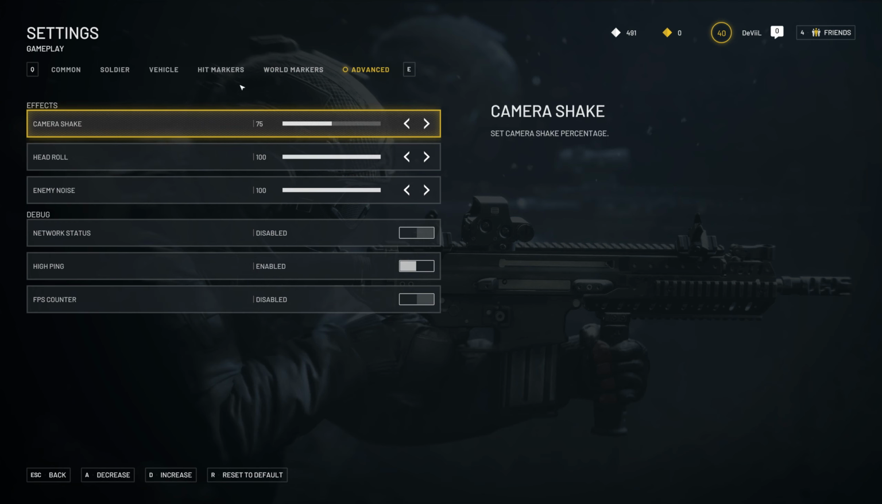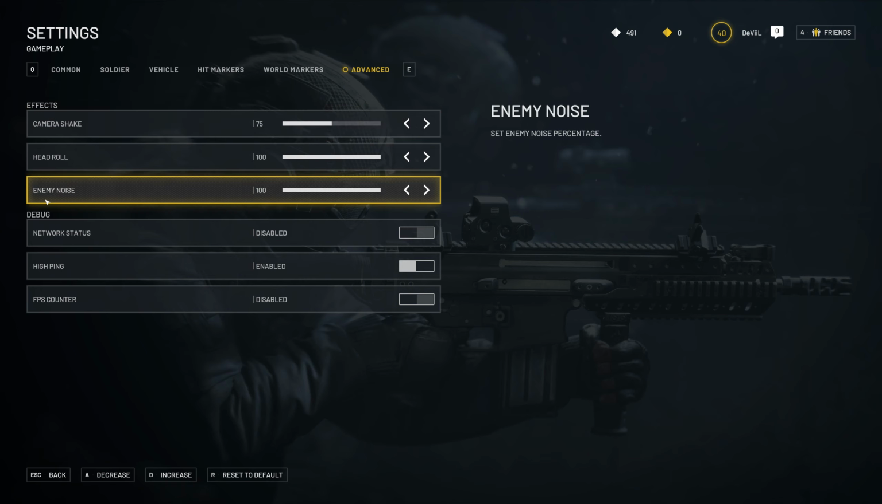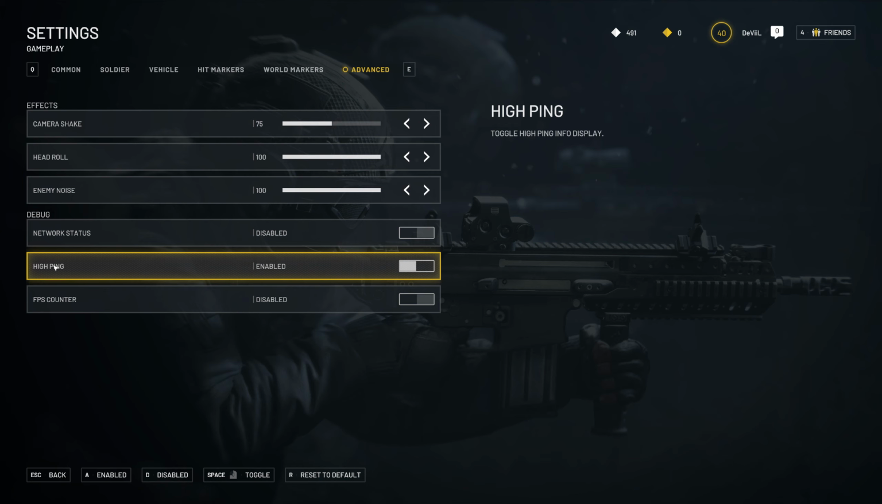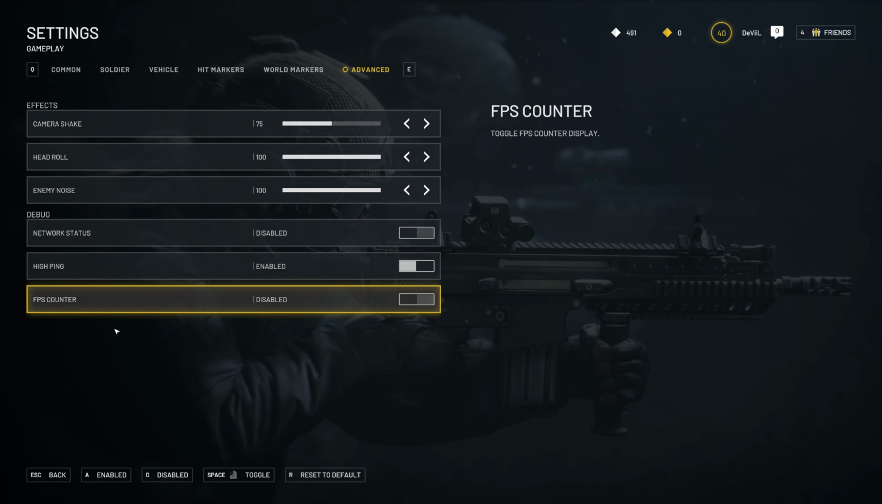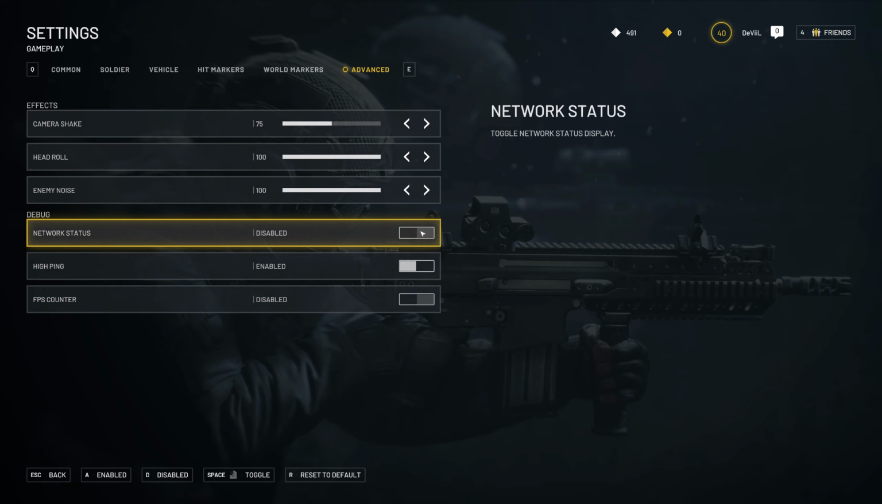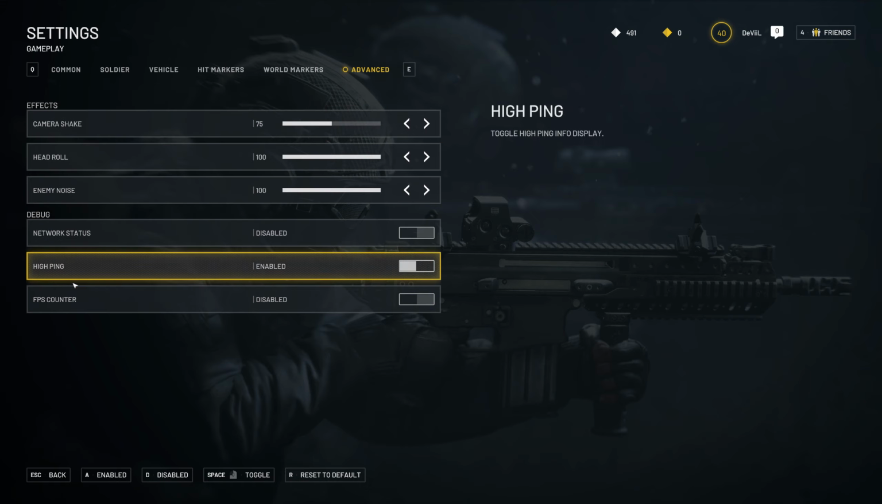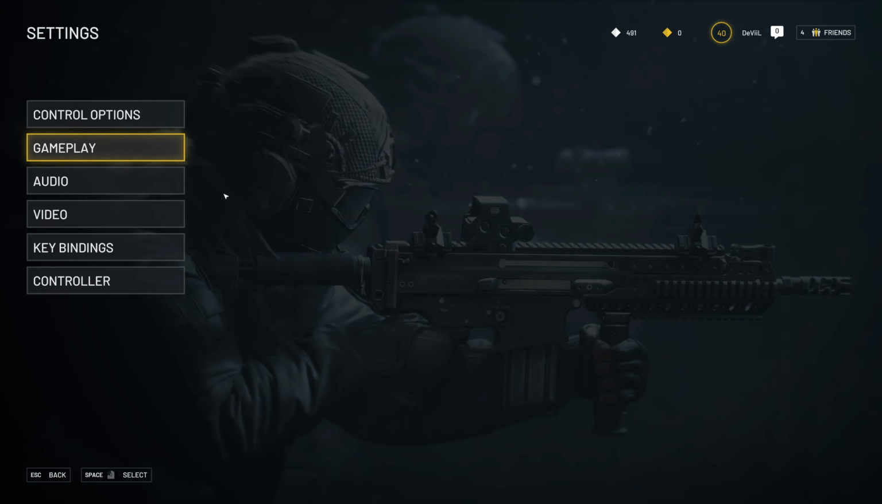Now, finally, under advanced, you can change the percentage of camera shake, head roll, and enemy noise. You can also enable high ping info, network statuses, and an FPS counter just to help you out. As you can see, it appears on the right like that. Now that is the gameplay tab that covers all the UI settings and stuff like that.